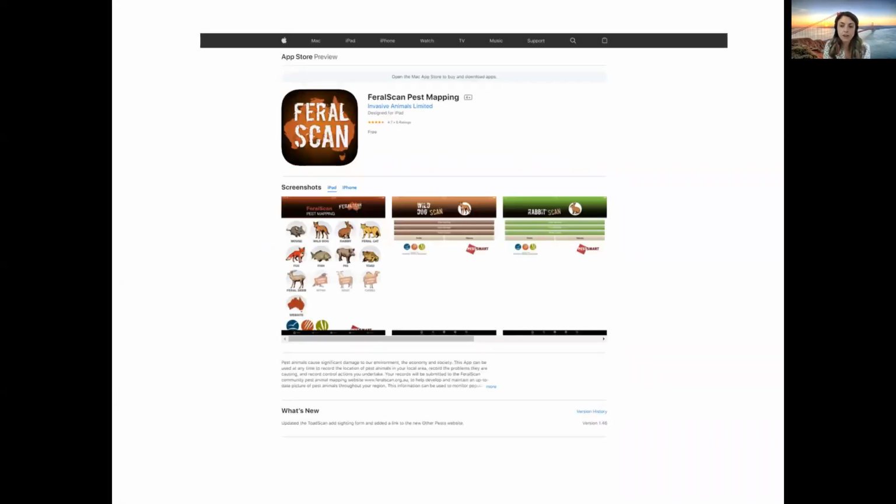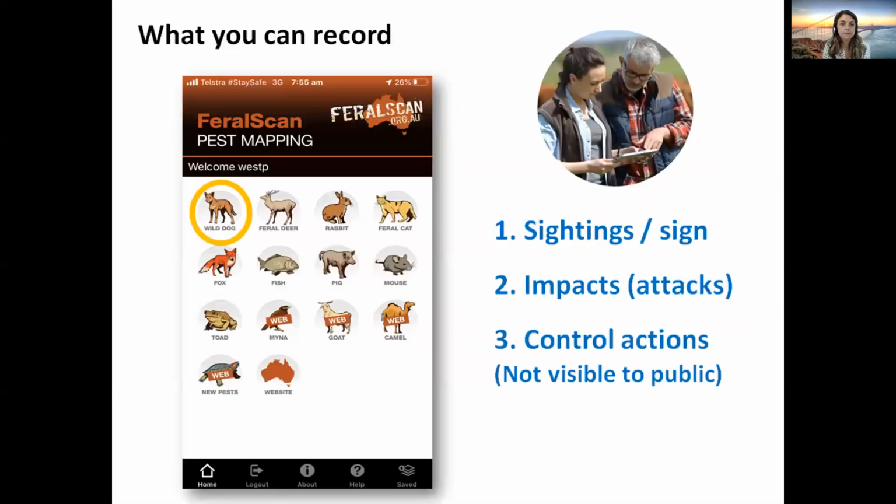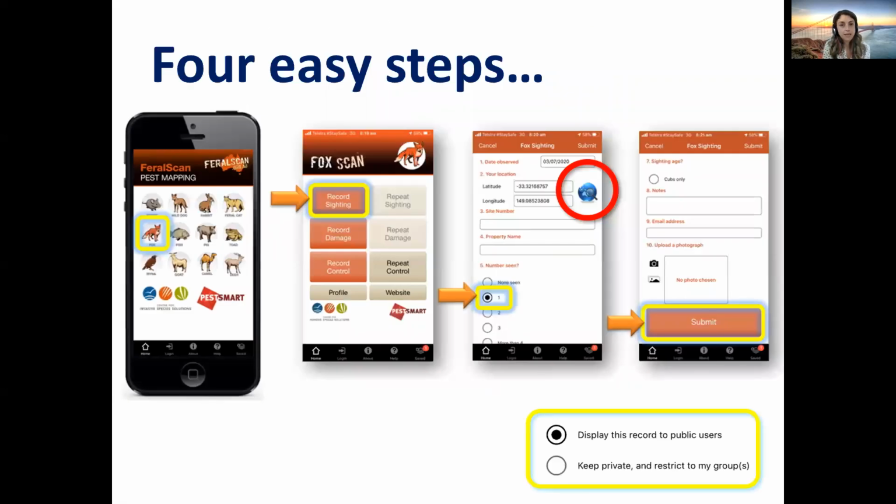So to download FeralScan, you're looking for that little logo there when you go to your app store. And then you'd hit download or update if you've already got that installed on your device. When you open the app, it'll have this home screen with all of the pest species that you can record in FeralScan. You click on the species that you'd like to record. So for example, here we click on foxes.